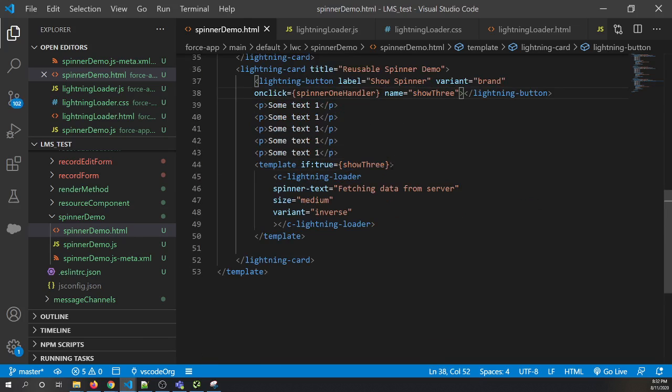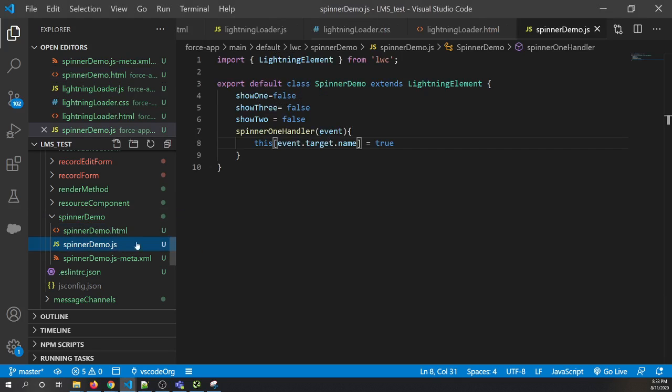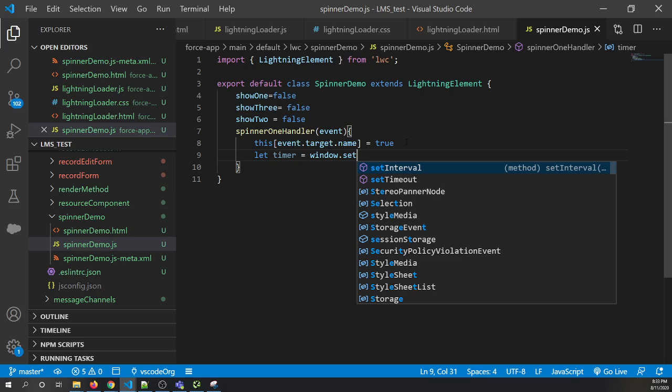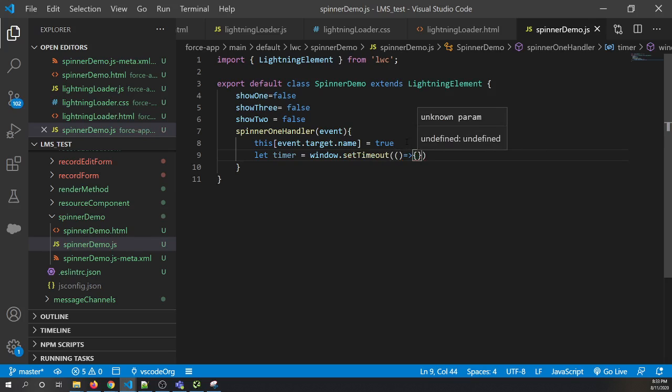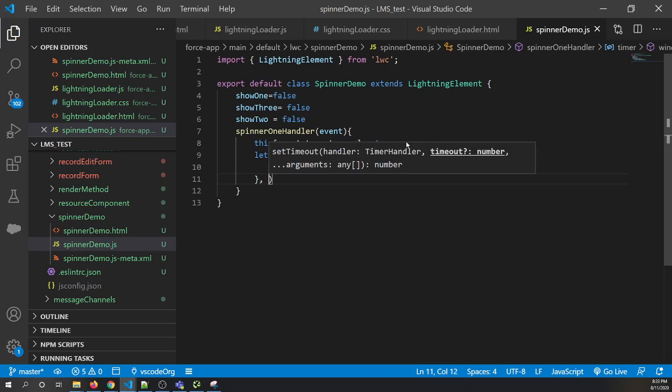So now we have three types of card, and all three are using different types of spinner. I want to test all three, but we don't have a feature to hide this right now. So what we're gonna do is use setTimeout and say set timer equal to setTimeout. This is just to give the delay, so that the spinner will show for a time being and it will disappear. So I'll give the 5 seconds.